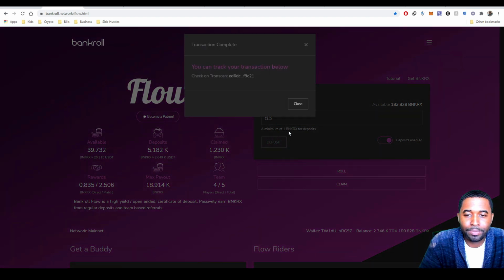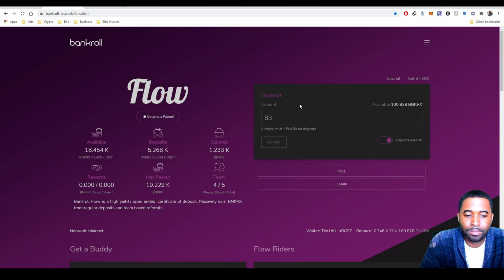Deposit. Okay, give it a second. Great, so everything pretty much just rolled in there. I'm already in it, obviously, but that just got added to my current deposits. All right, so that's pretty much it. At this point, you would sit back and you would earn your 1% of whatever you put in. And that's pretty much the Bankroll FLOW tutorial.